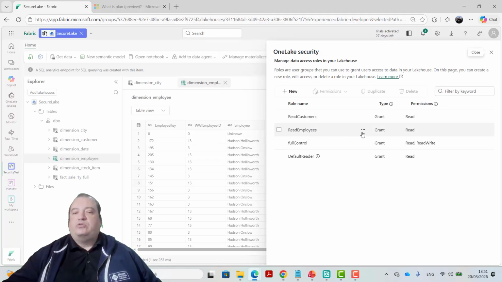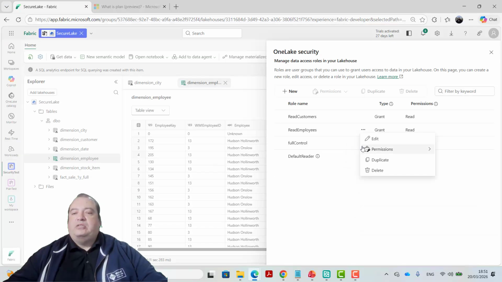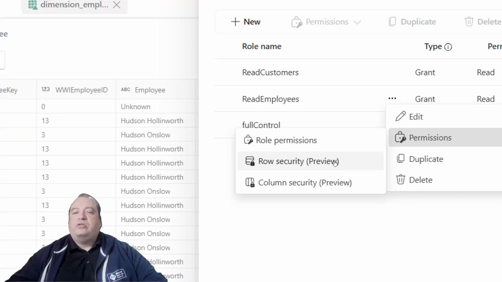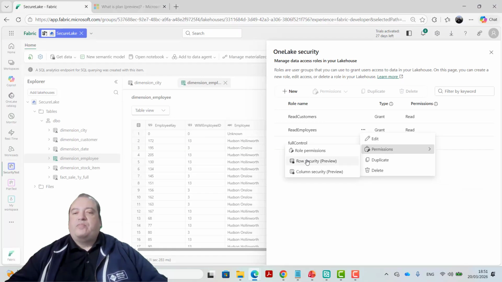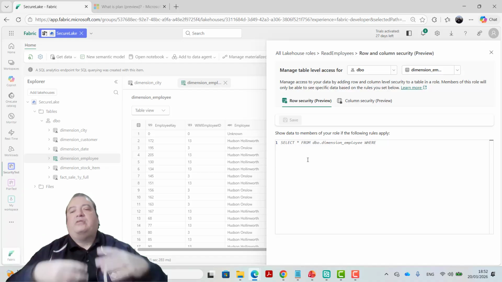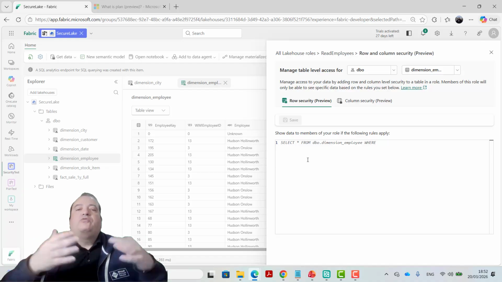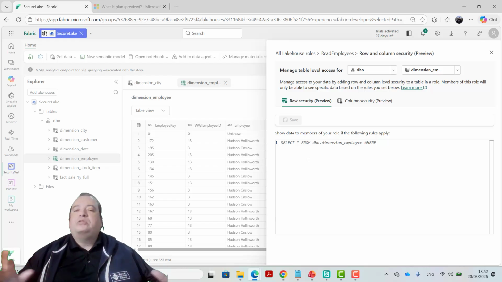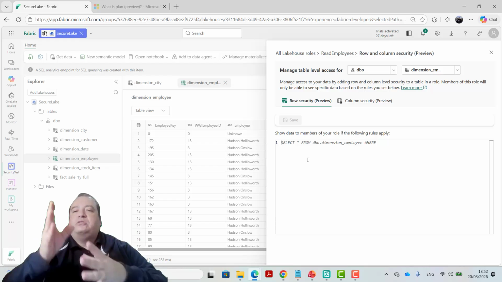So come to the employees. I click this menu and go to permissions. In permissions I have the options row security and column security. Both options are still in preview. Row security. Here I can use a select to define the row level security to filter the rows I don't want to appear for the users in this role.